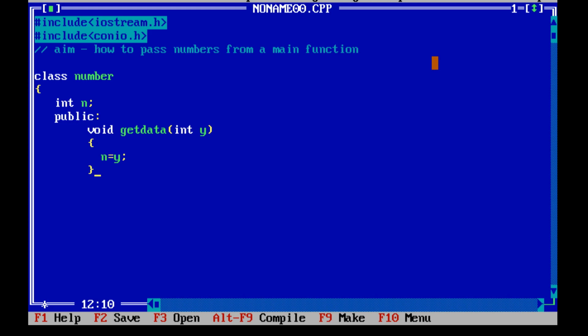Now in the previous cases we have displayed cout enter data in the getData function, but now we are interested in passing the value from main function. So in this way we can pass the values. So let us write a display function, void display, and I am just checking whether the value passed is correct or not. So I am simply printing the value of n, which is received from y.